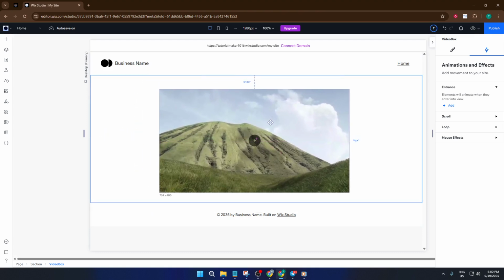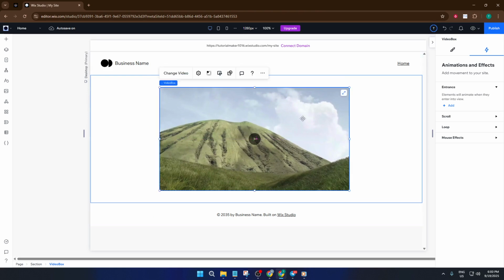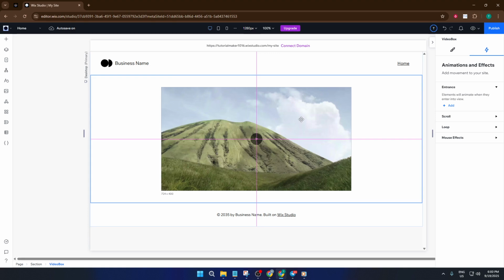Right after you place the video element, you'll notice a default video appears. Wix adds this as a placeholder. Think of it as their way of showing you how things will look. Of course, you'll want to replace this with your own video, something relevant to your site or business. So hover over the video and click on it. You'll see a small menu or pop-up appear, and within that, look for Change Video.